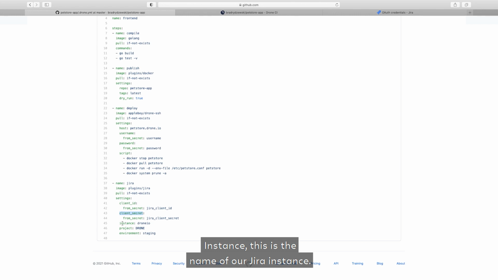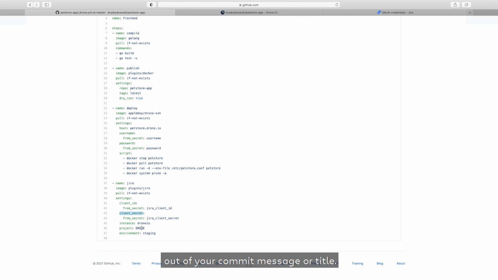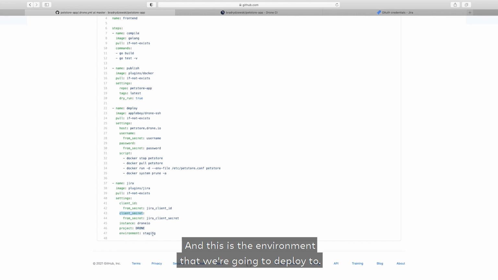Instance. This is the name of our Jira instance. It can be found in the URL. For us, it's droneio.atlassian.net. This is the project name. This is what we use to parse the Jira issue out of your commit message or title. And this is the environment that we're going to deploy to.